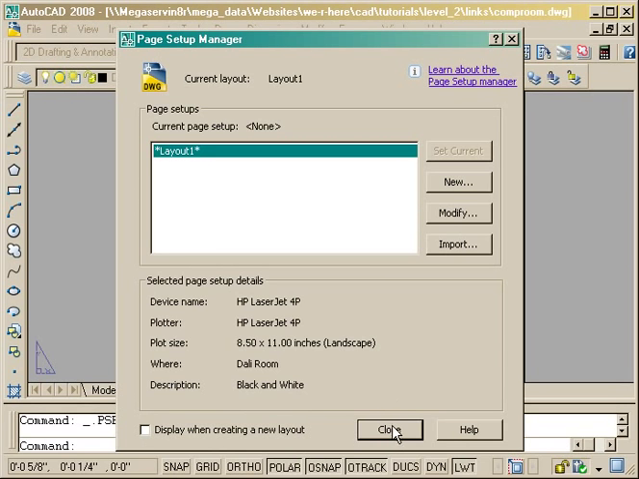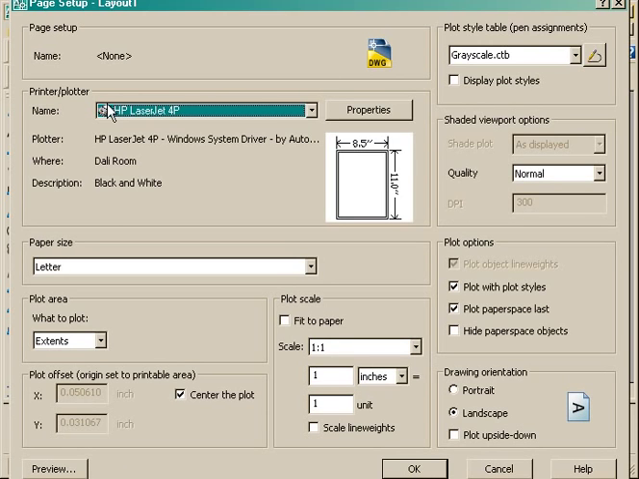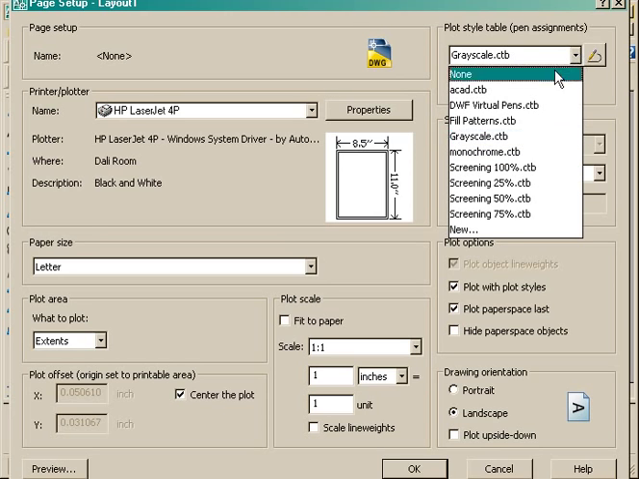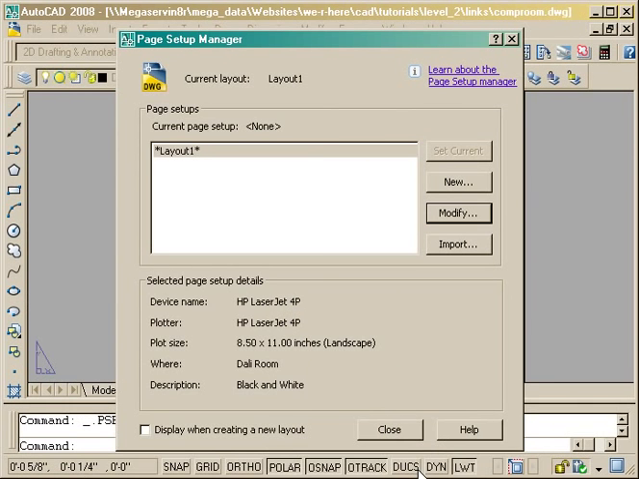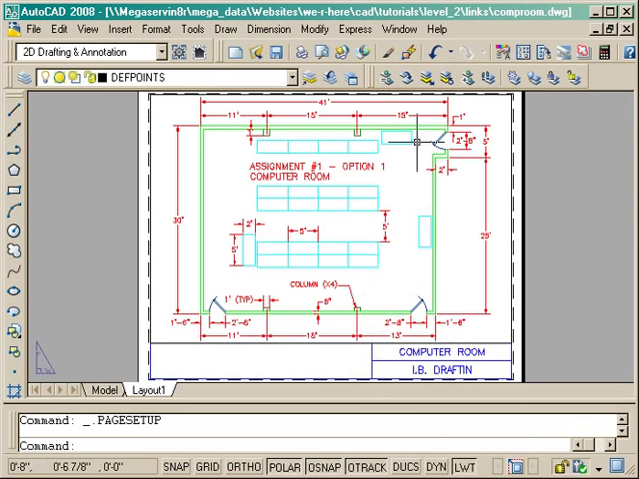I've gone into the page setup manager just by right clicking on the tab, and you can see I've selected a printer, and I want to print this out in grayscale because I have a black and white printer in this example. This is all set in the drawing and gets saved with the drawing. The main thing is I want to plot it at 1:1, so 1 inch of paper is going to equal 1 unit on paper space. With everything set there, I'm ready to go back into the drawing.